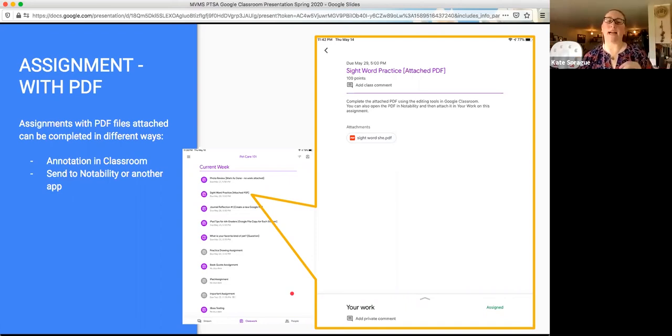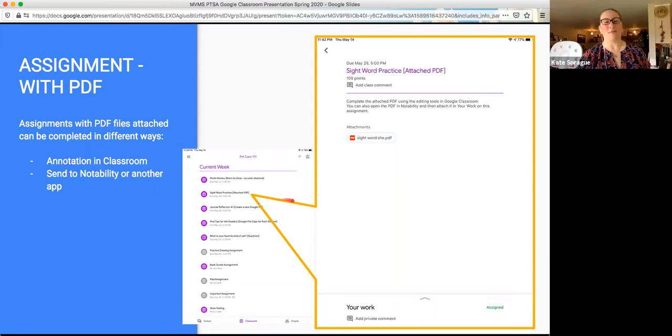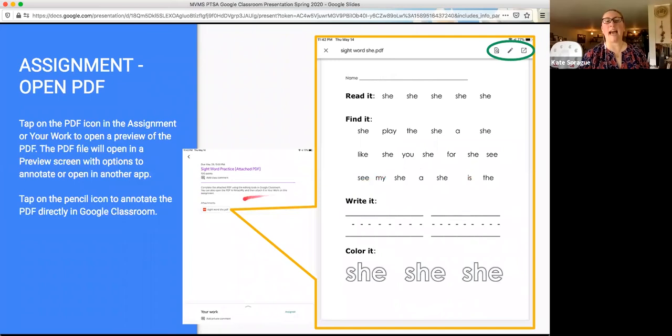So from the classwork page, I've tapped on Sight Word Practice. This is one of my kindergartner's assignments because it was something I could easily do. So probably not something you're likely to see with your students, but manageable. So here you can see that I have an attachment, a sightwordshe.pdf file. And if I tap on the sightwordshe.pdf file, it opens a preview of the PDF.